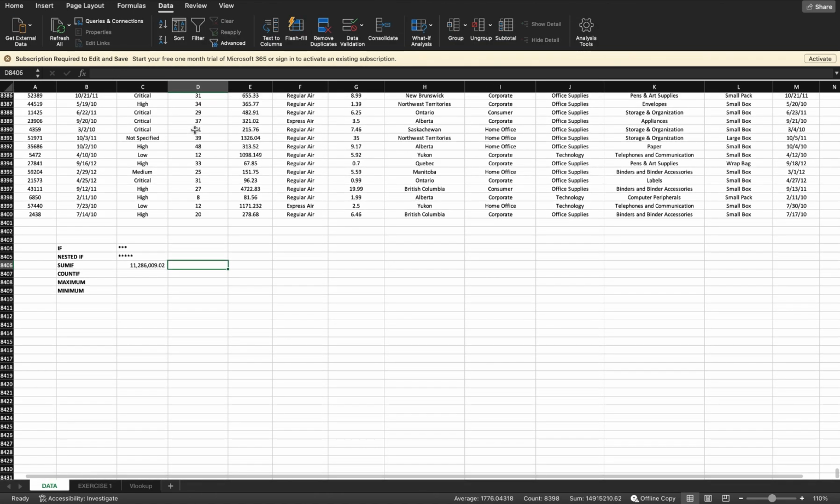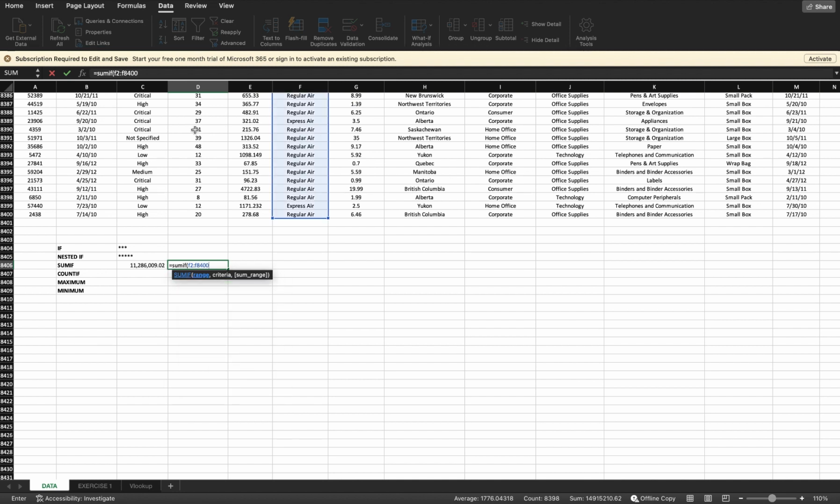We can also try this with Express Air. SUMIF, what is the range? The range is F2 through F8400, comma, Express Air. So what is the total sale for Express Air? Total sale that passed through Express Air, comma, sale is column E2 through E8400, close the bracket, and it gives us 11.8.